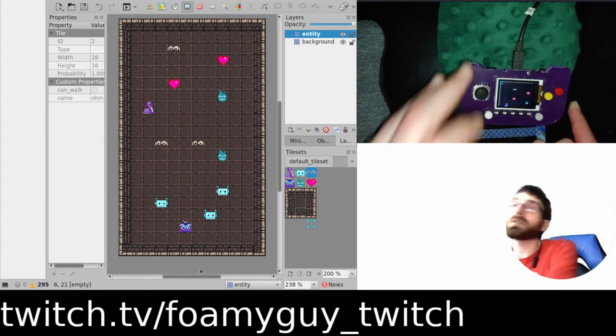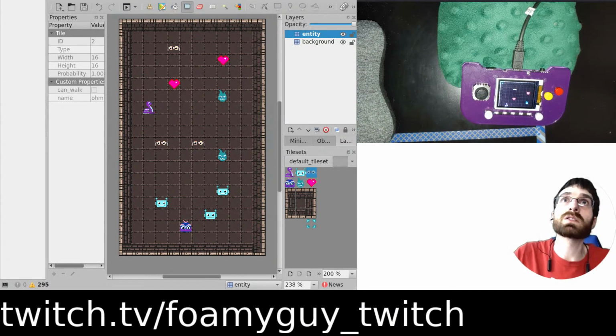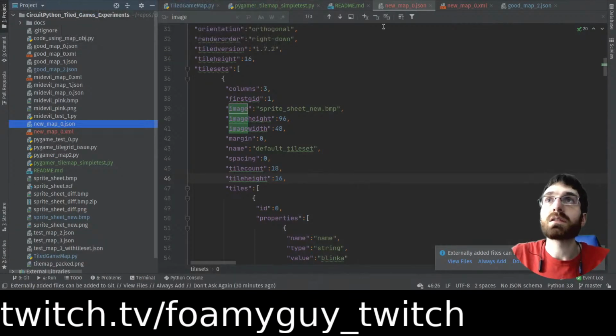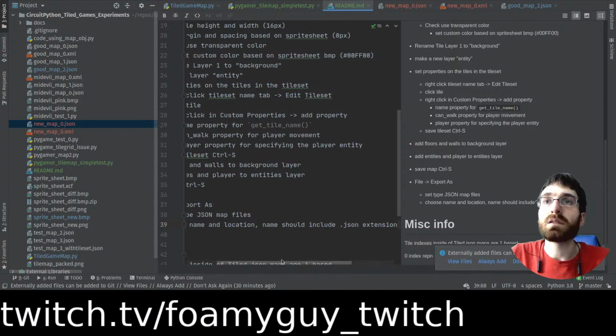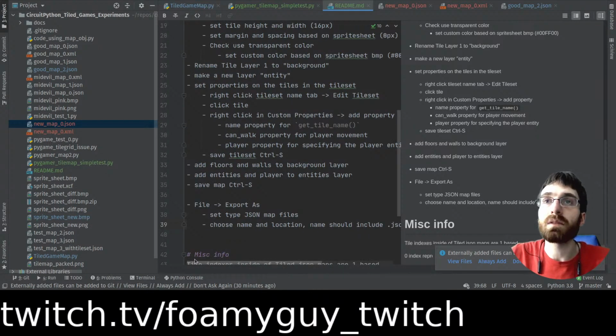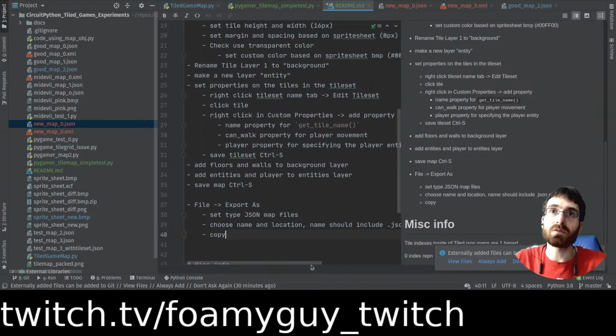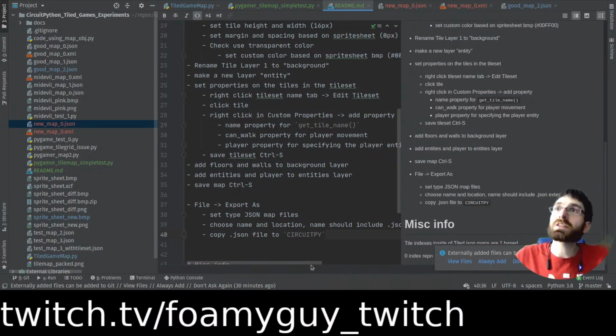Perfect. So yes, we can save this. I don't think I changed anything, but let's save it anyway. So that is good, I think. Okay. This is kind of implied, but I'll put copy .json file to CircuitPy. Okay. All right, this is good.